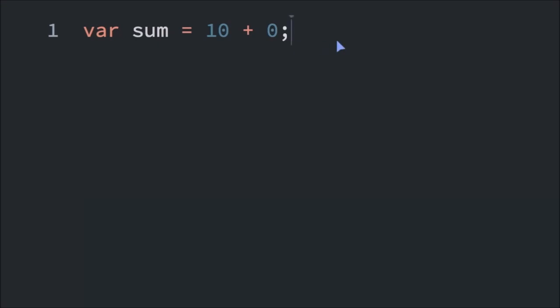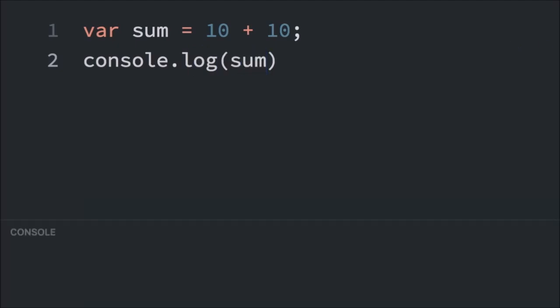Adding two numbers in JavaScript is pretty straightforward. You just use the plus operator. So this says 10 plus 0, which equals 10. We can also do 10 plus 10, which is going to equal 20. If we do a console.log, and I can put sum here, you'll be able to see that the answer is 20 right in the console. 10 plus 10 is 20.